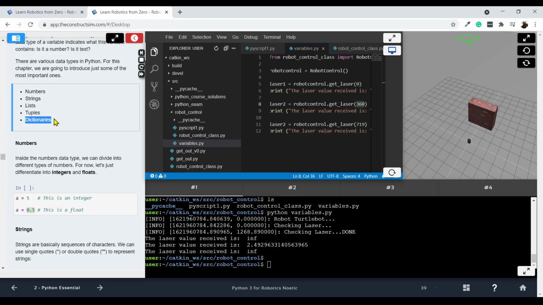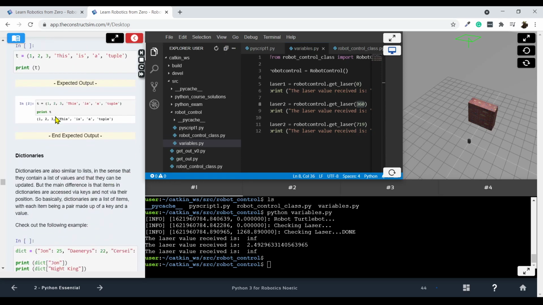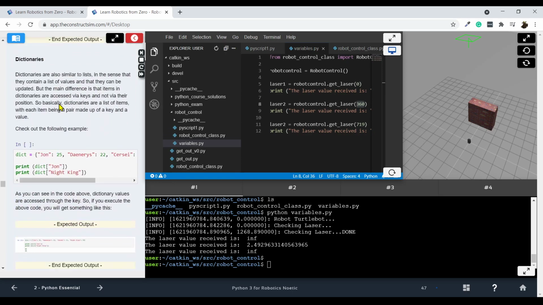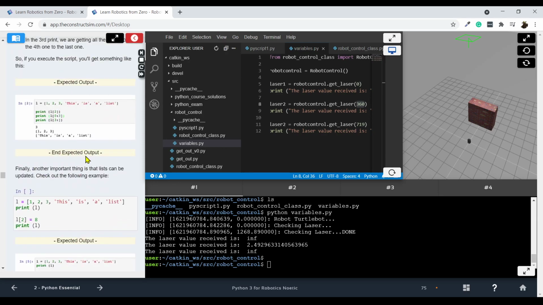And finally, we have dictionaries, which also are similar to lists, but every item in the list has an associated key. For instance, the first item, which is in this case 25, has an associated key, which is John. So in order to access this 25 value of the dictionary, I have to provide the key of this value. All right? So let's see some very simple examples here.